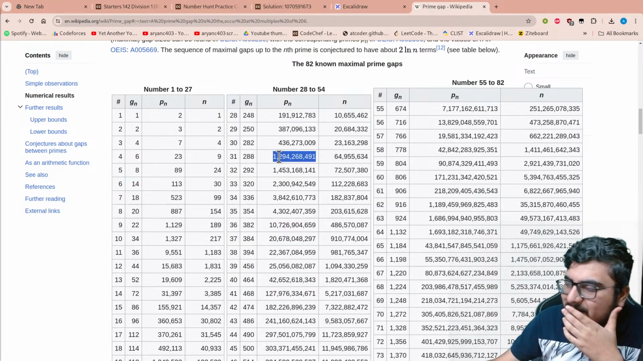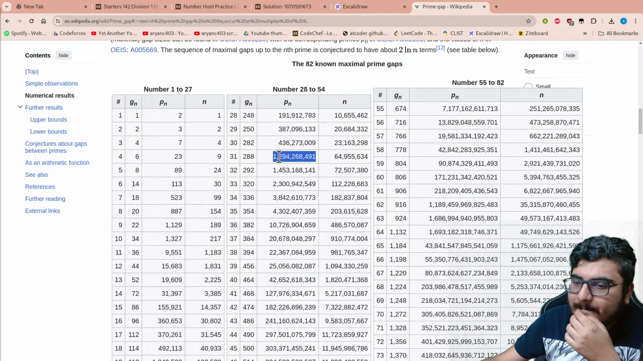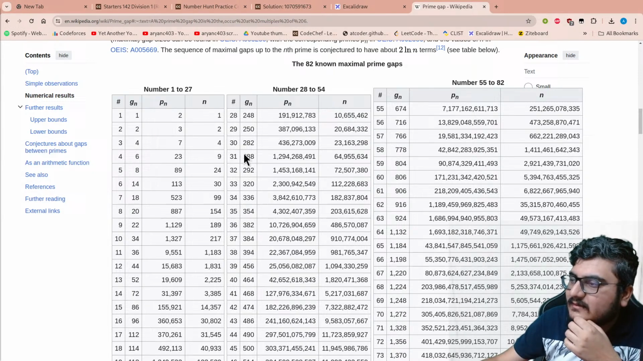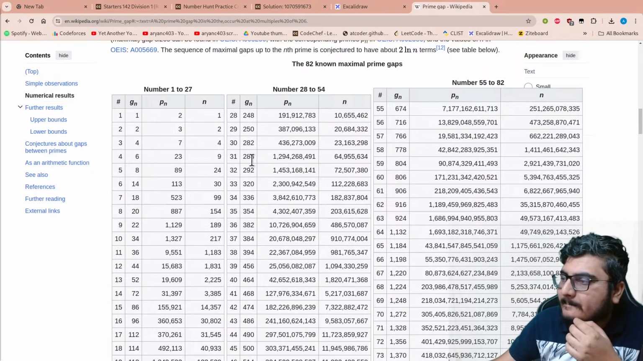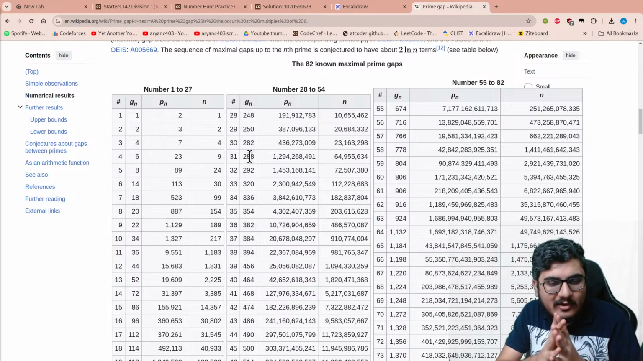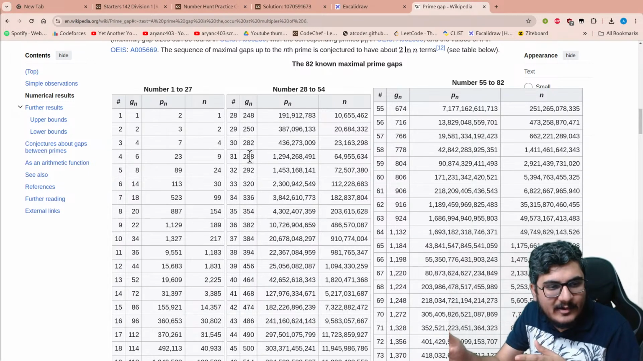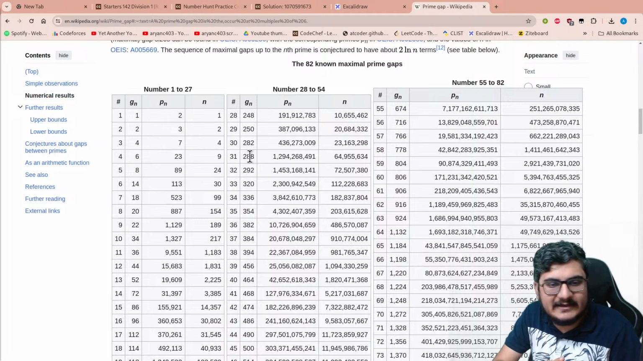So this is a prime number up to 10 to the power 9. Then what we know is the gap here is 288. So among all the numbers from 1 to 10 to the power 9, the maximum possible gap between any two primes is 288.